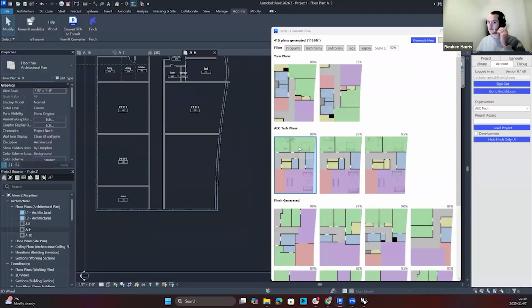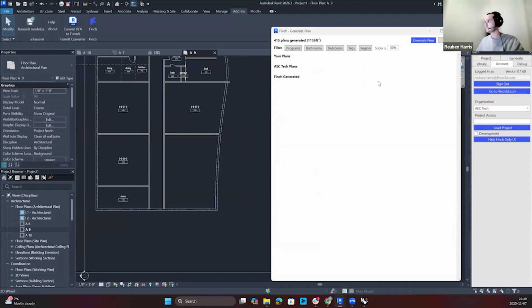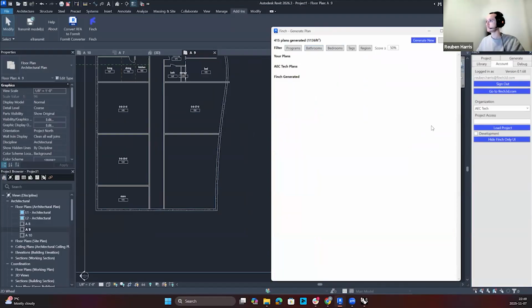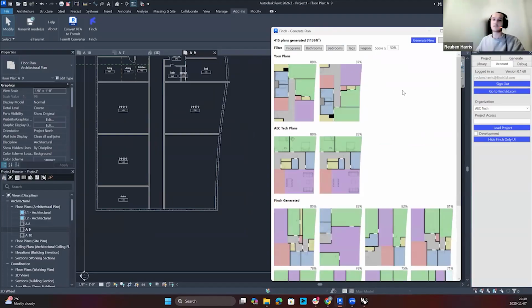Let's come back here to Revit where we've just hit generate plan. And let's go ahead and filter again. So let's say I want just 2-bedroom units. I'd also like 2 bathrooms, I think. I can also drop my score here if I'm not getting the results that I'm looking for. Obviously, we say the higher the score in Finch, the better, of course. But I'm going to go ahead and use one of these.